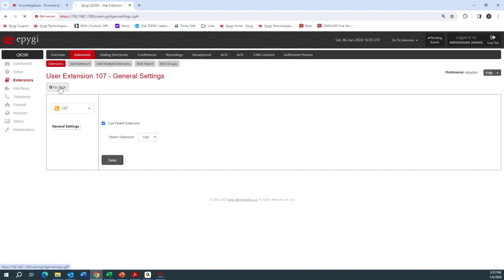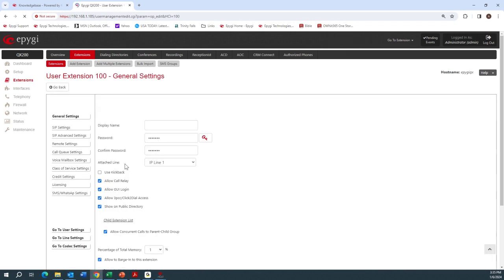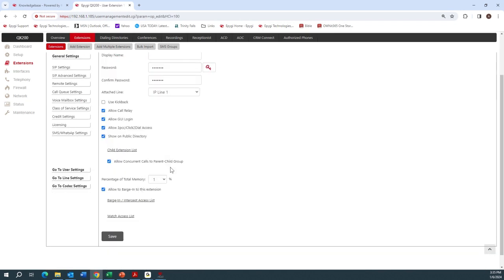107. I will point out that if you go to the admin settings of this extension 100, I do recommend that you enable this little option. By default, it's turned off. It says to allow concurrent calls to the parent-child group. That way, if let's say a call comes in and your eCall device isn't configured or it's not working, not registered, it won't disrupt the calls to the main desk phone. So enable that checkbox. All right.